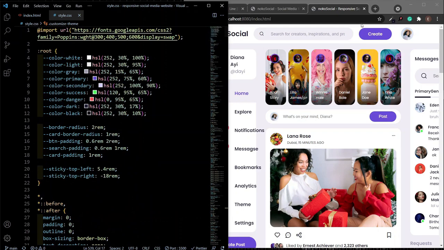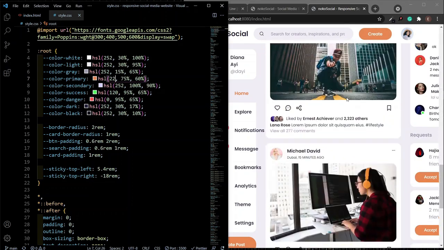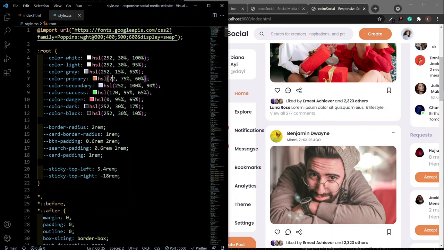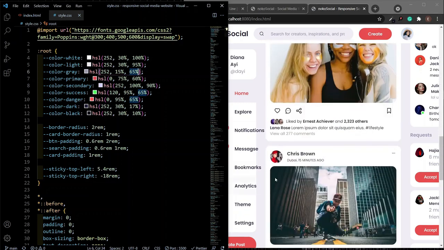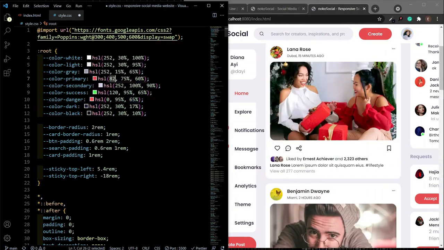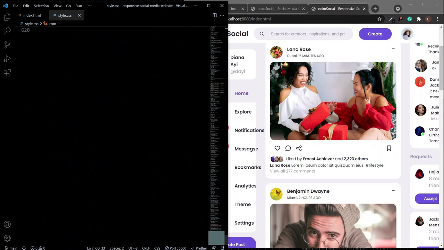So we have our primary color set to this, and the hue is 252. I can change this to 22 and save. You can see our hue changes. I'm going to set this to another value, let's say 82. Notice our saturation and lightness remains the same. We are only making changes to our hue. I'm going to make this 0, and that is going to give us red. So we are just changing the hues to get these different colors. That is what we are doing down here.